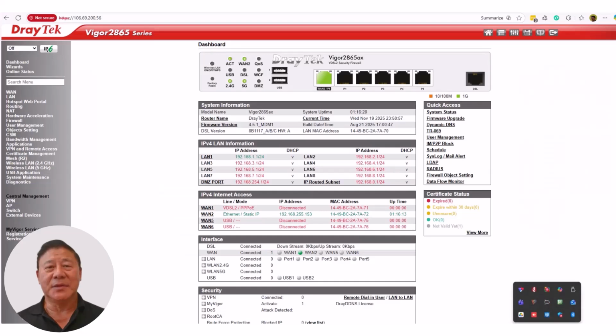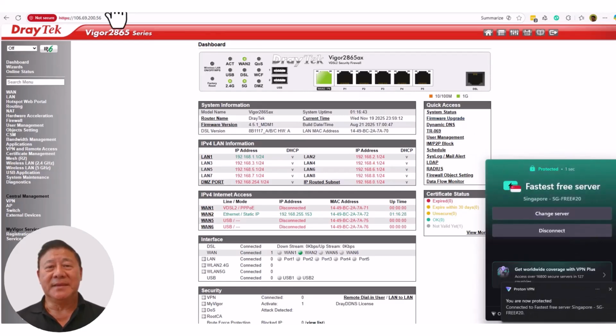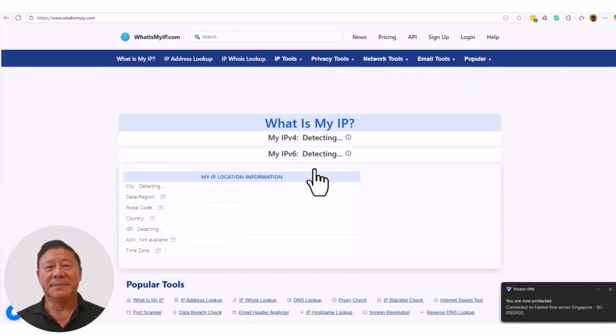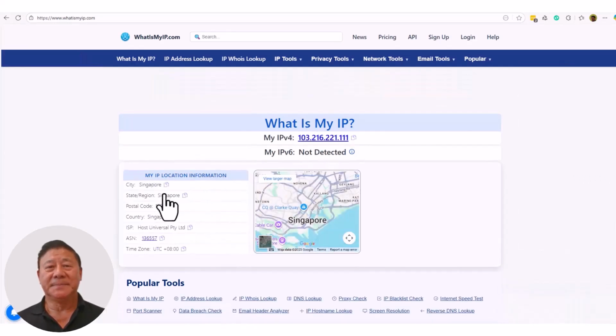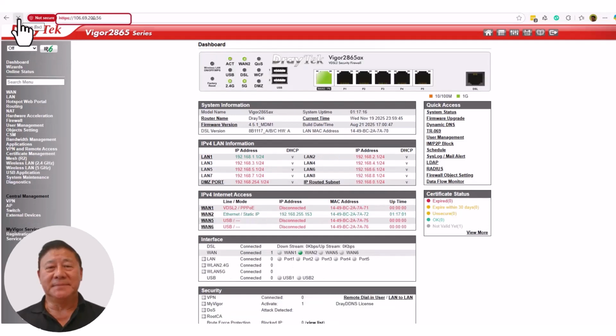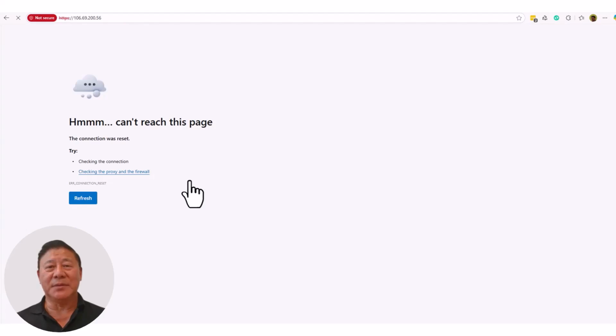Step 8. Now we use Proton VPN to use another country IP. For example, Singapore, which is confirmed by the website, "What is my IP?" And we try the browser again. The connection is now blocked by the firewall. Only Australia will be allowed in as per our filter rule.